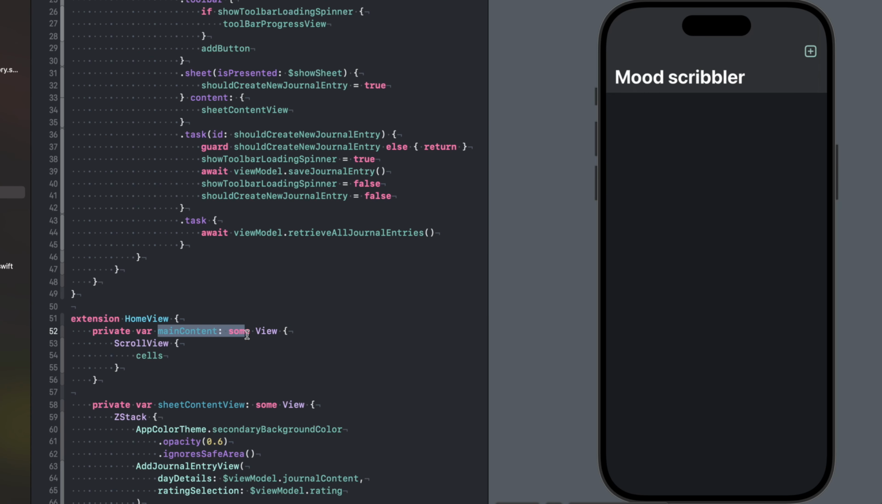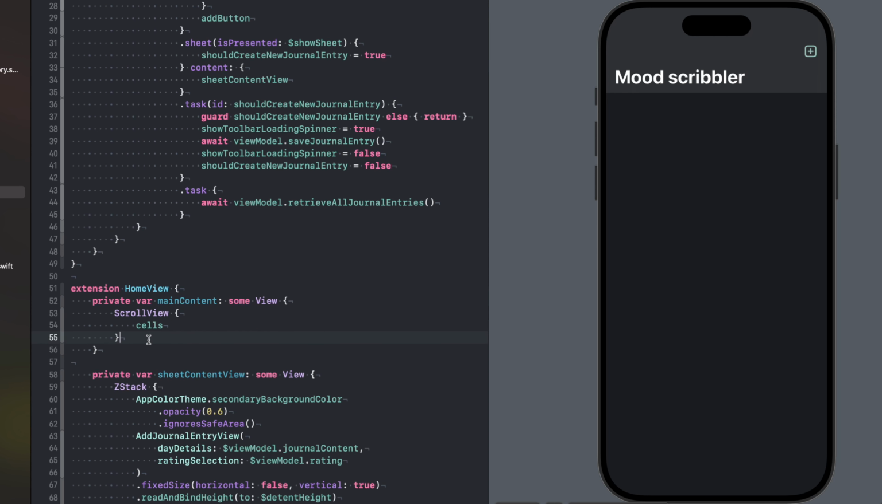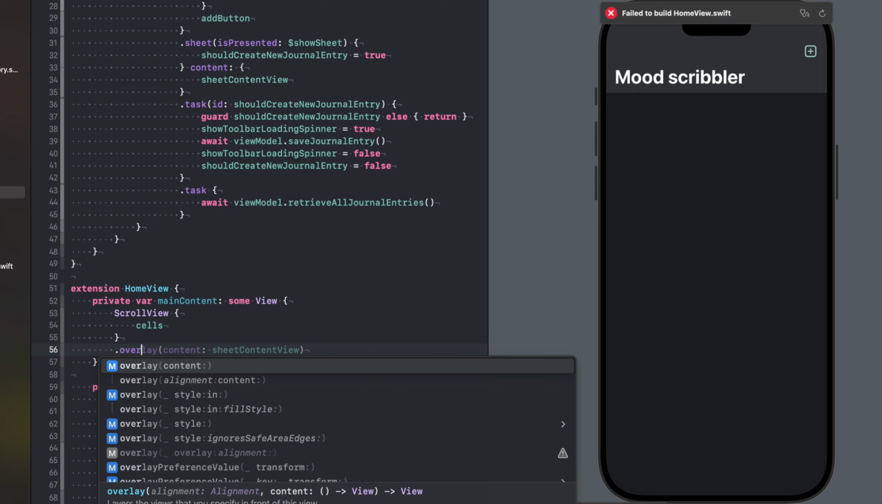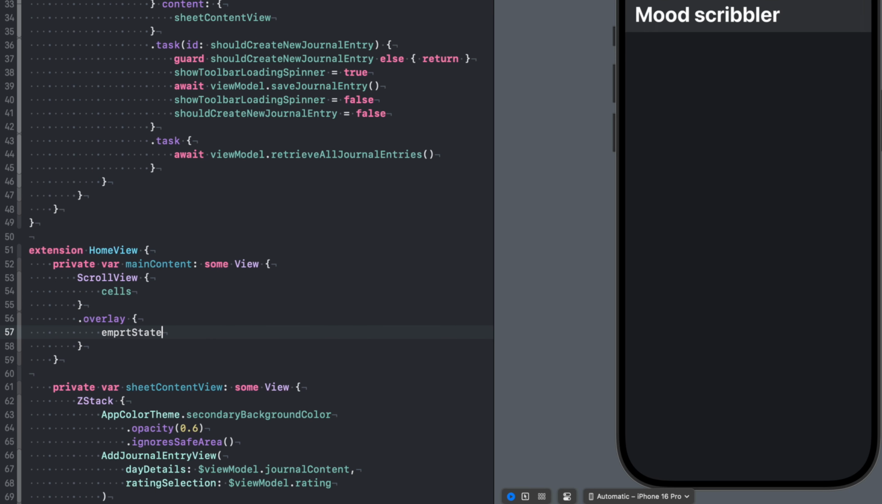Under the main content, we have the scroll view with the cells inside, and in here we can add an overlay modifier to the scroll view. So overlay brackets. And for the content, we need to place that empty view that we just talked about. So let's create it, empty state view.